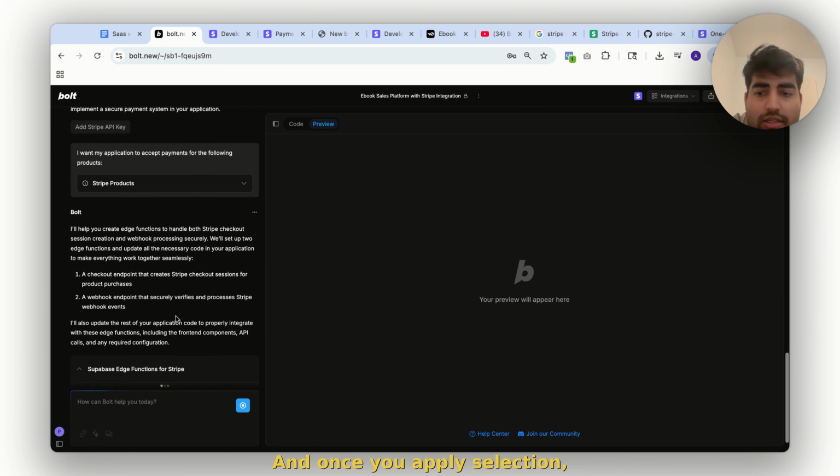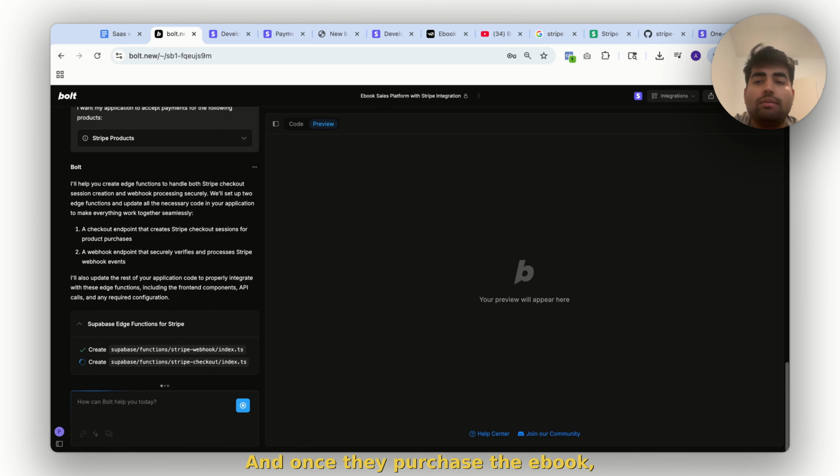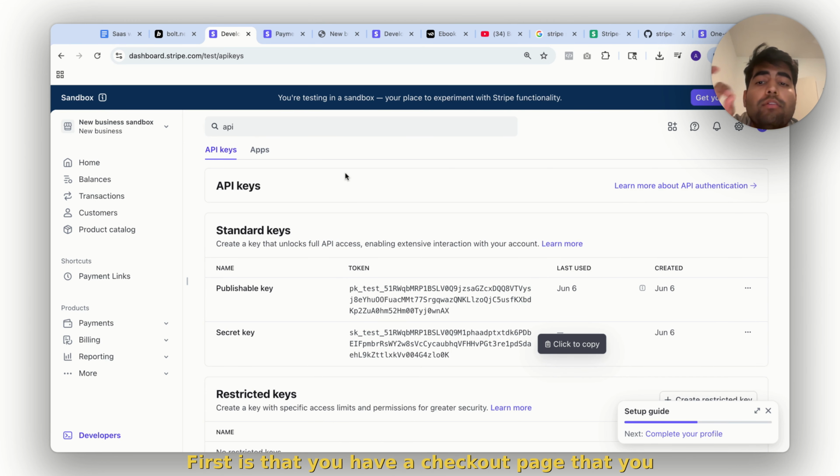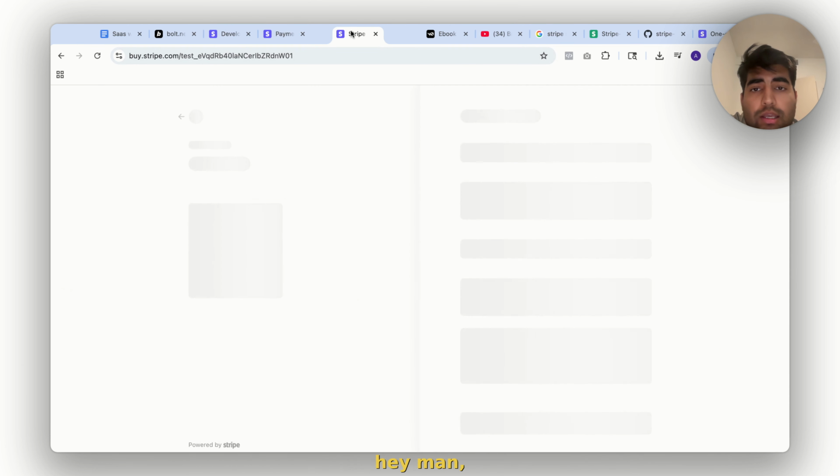And once you apply selection, Bolt will go and make a simple dashboard, a landing page with that ebook. And once they purchase the ebook, we will send the ebook. So again, this is a very simple example. I've shown you two things. First is that you have a checkout page that you can send to a customer. You can click, send it to customer, and say, okay, hey man, just pay here.